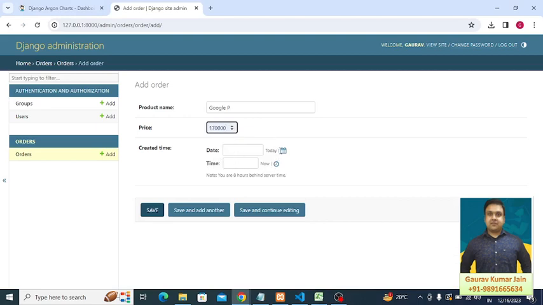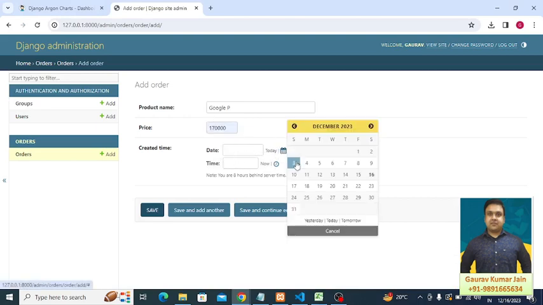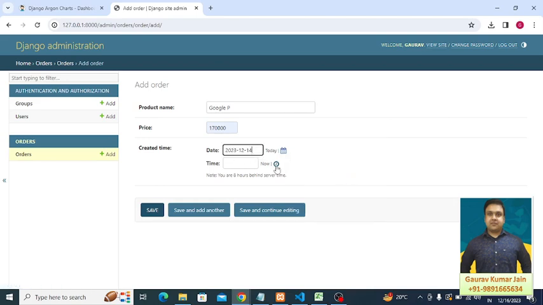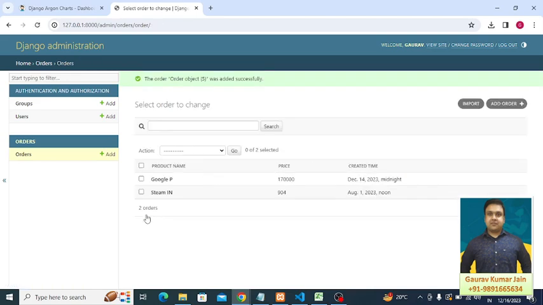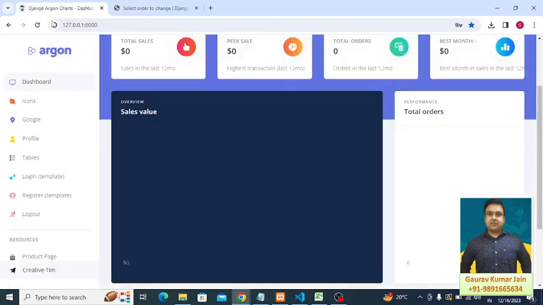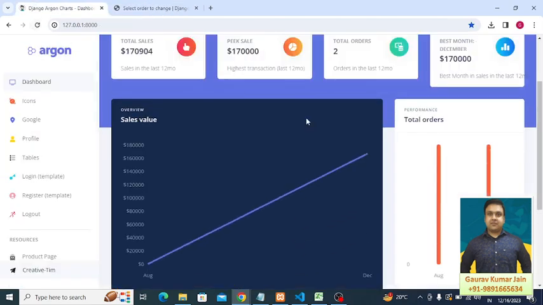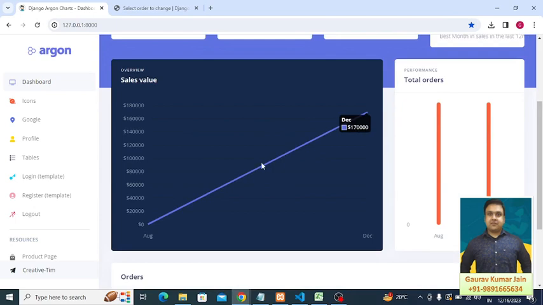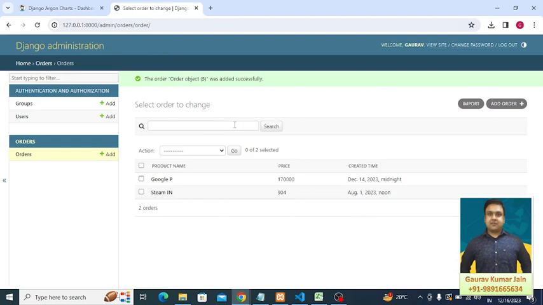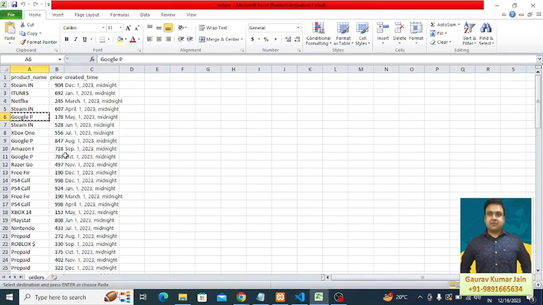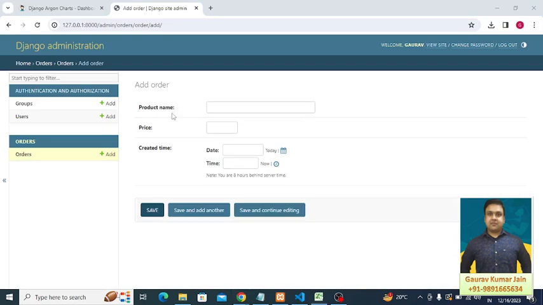So Google Pixel 170,000, and here I'm going to make it December midnight, save. Okay, so we have two orders now. We just have to give a refresh to the graph. Let's see what's going to happen. So we can see two graphs over here, right? This is the sale in August, and this is in December, and this is what we have as a linear chart over here. Let's add some more items to this and check what's going to happen to the graph.